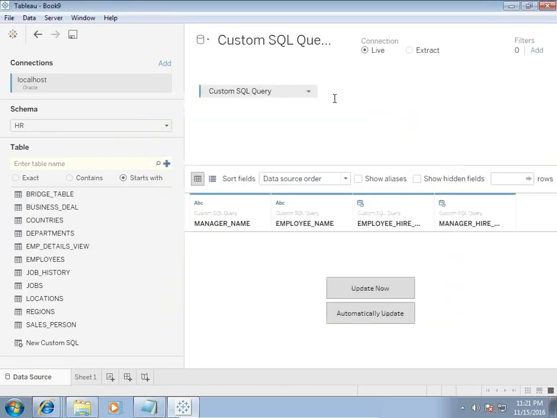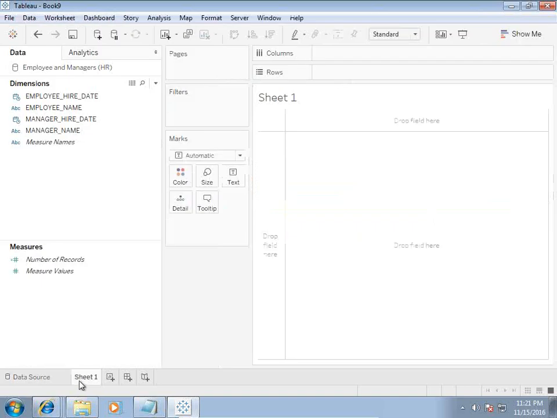When you click on OK, you can give a custom name to the query. I would name it employee and managers here. When you go to Sheet 1, you can clearly see we have information about employee, manager, employee hire date, and manager hire date. For the sake of simplicity, we keep only a few members.